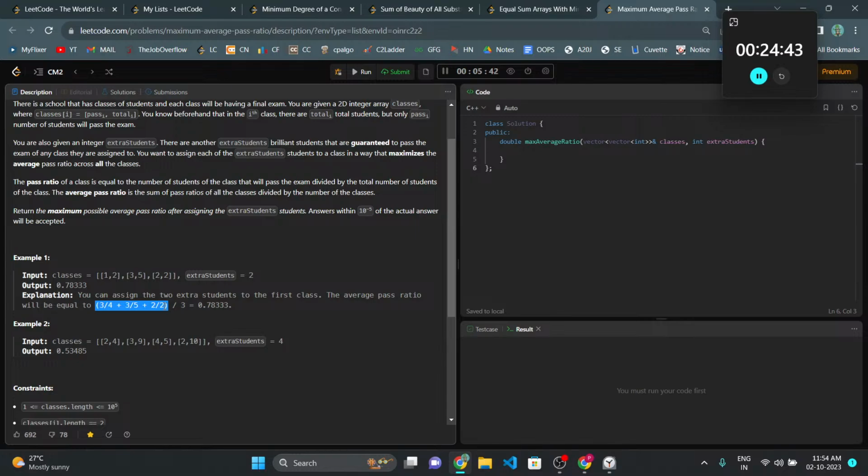This is 1 upon 2, which is 0.5. This is 7 upon 13, a bit more than 0.5. If the denominator is greater, so this will be less. This will be greater, right?